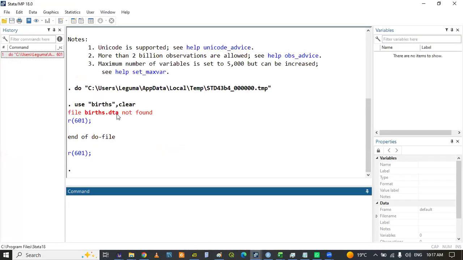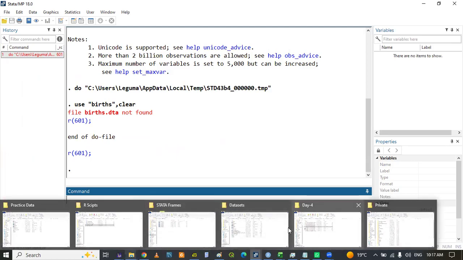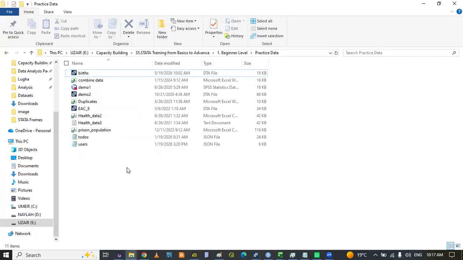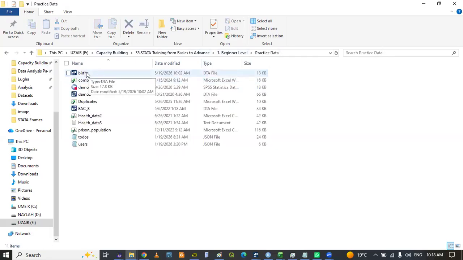This syntax will bring error. It will say the file Beth not found. Why? Because any file you put in your computer, there is a complete address to reach up to that particular file. Like here, in order to reach Beth, the command must come through drive E, then a folder named capacity building, then a folder named 35 STATA training from basic to advanced, then a folder named beginner level, then a folder named practice data. And lastly, now you will reach here to Beth.